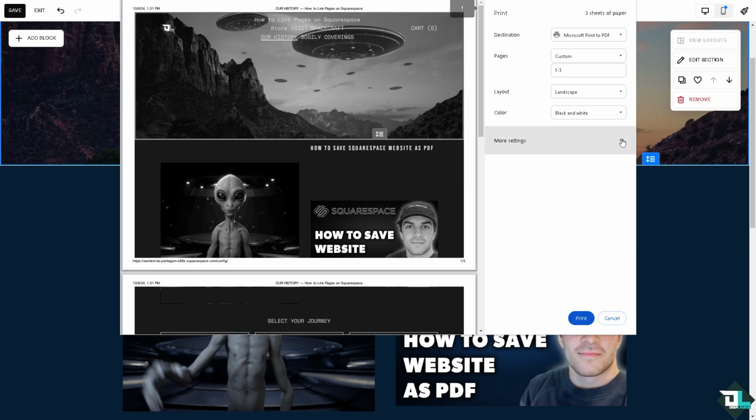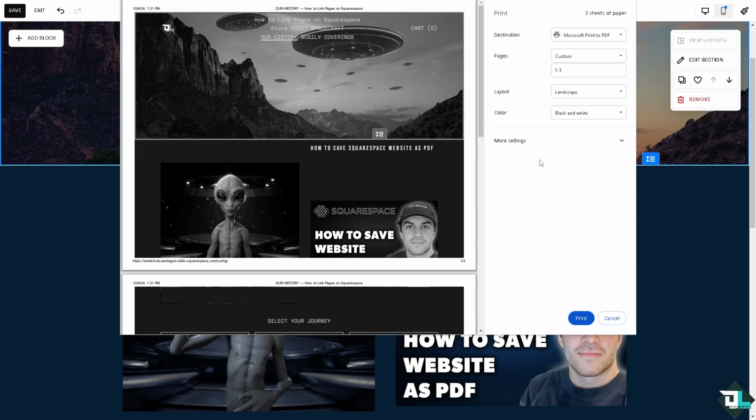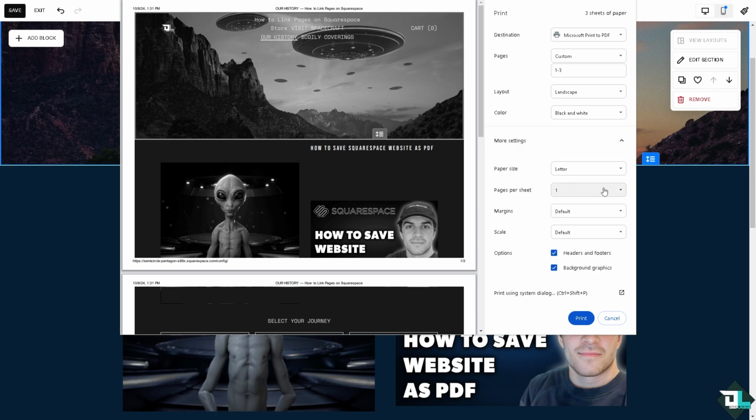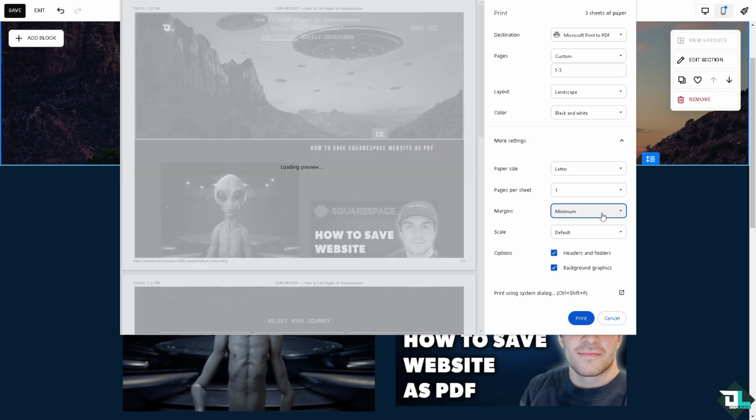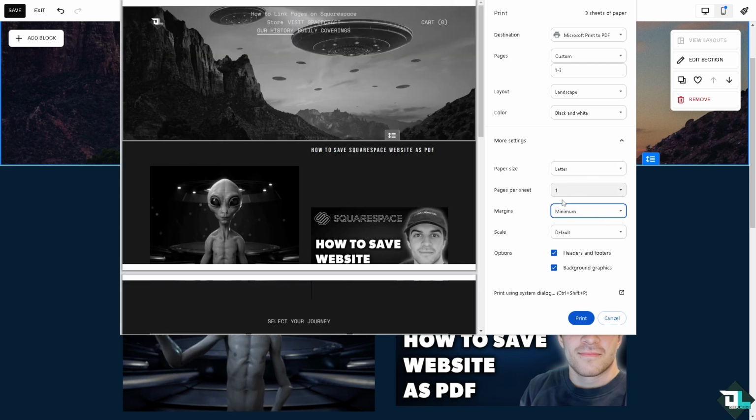If you hover to the more settings, you have the paper size. Is it going to be letter, tabloid, legal, statement, executive, A3, and a lot more. You also have an option for the pages per sheet. Is it going to be like 2, 6, 9, and 16? For the margins, is it going to be none, minimum, or custom? So you have all these adjustments that you can play with.